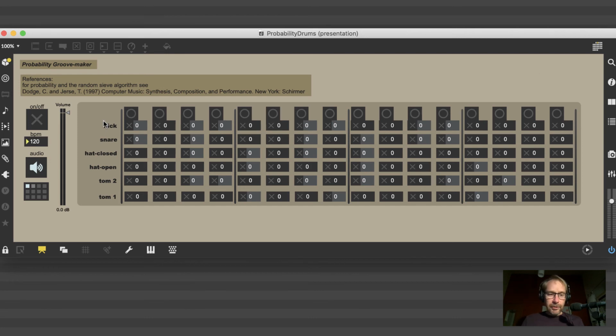Okay, so let's have a little play with this patch. We can set the tempo, 120 beats per minute, and we turn the drum machine on, and you can see we've got 16 individual pulses divided into 4 units, which we might think of each unit as being a crotchet, and each of the 16 as being a semiquaver.